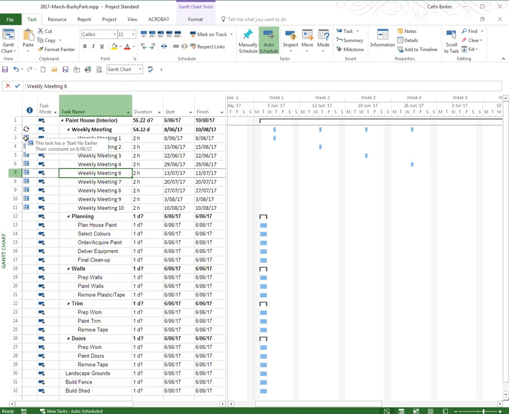These little things here, these are constraints. So this constraint tells me that this task has a start no earlier than the 8th of the 6th. So that's that Thursday. And this starts no earlier than the 15th of the 6th. So those are constraint indicators and a recurring indicator. So keep your indicator column showing, it's very, very useful.